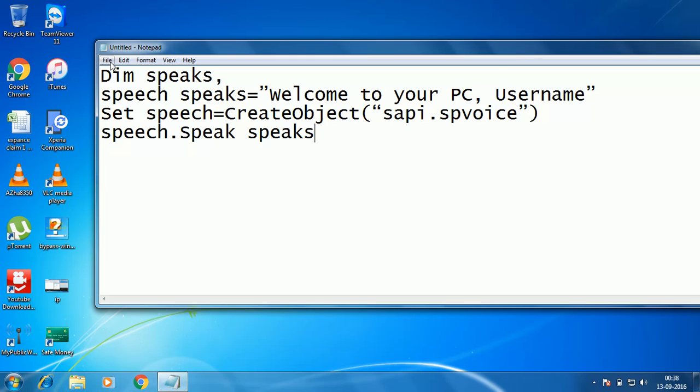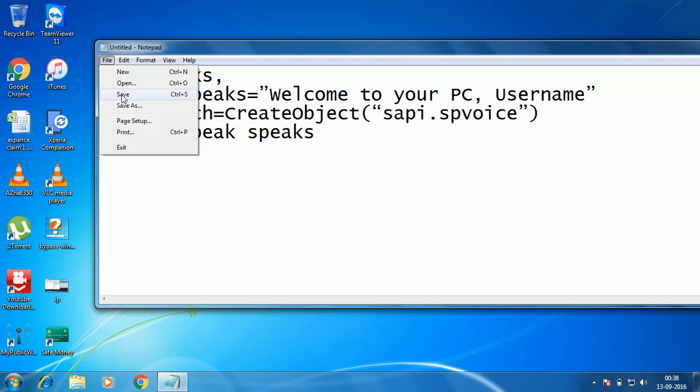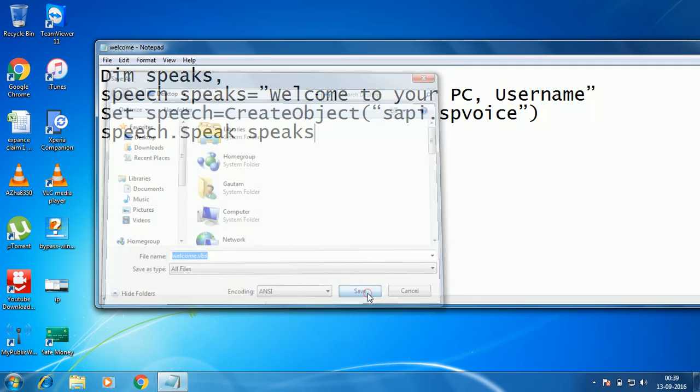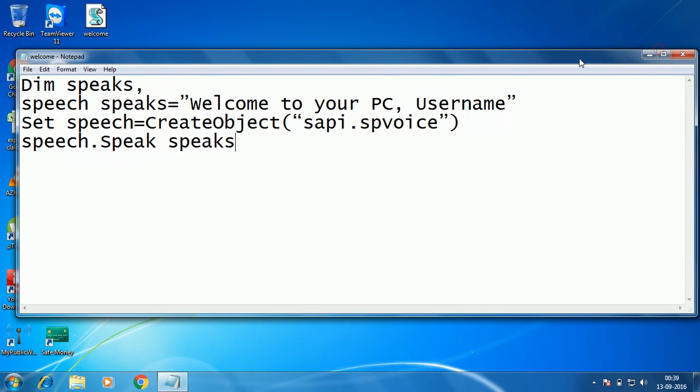Now save this file as welcome.vbs. To do this, click on file and click on save. The file name is welcome.vbs, and the file type is all files. Now click on save. The file is saved on desktop. Now close the Notepad.